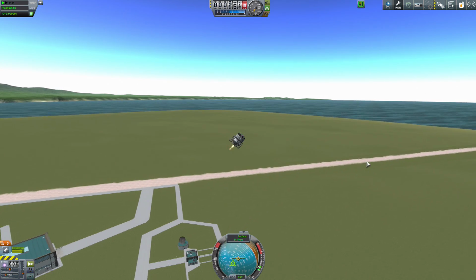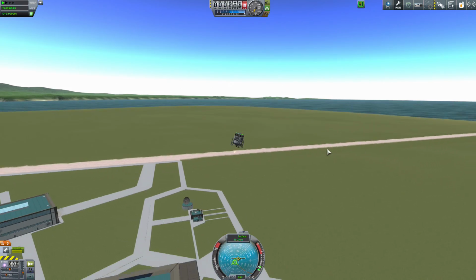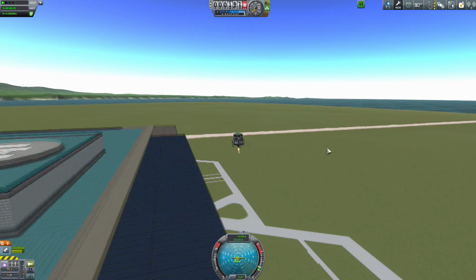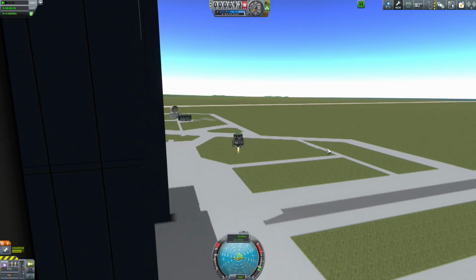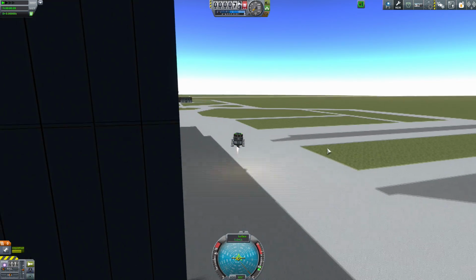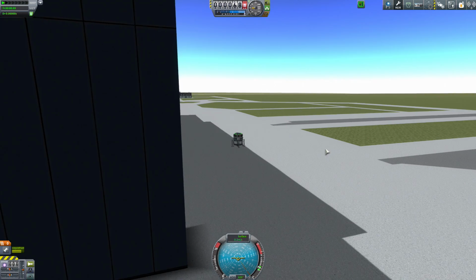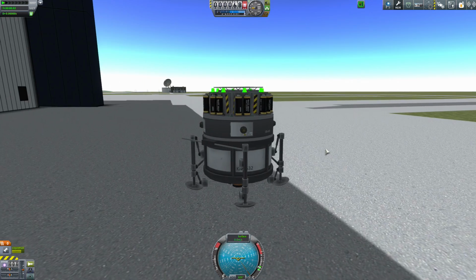You can see it's oscillating back and forth, so there's probably a bit of tweaking that we could do. But thankfully, we didn't end up hitting the VAB. But we now have this script, and we can go through and make tiny modifications. And you see we even forgot to extend the landing legs.